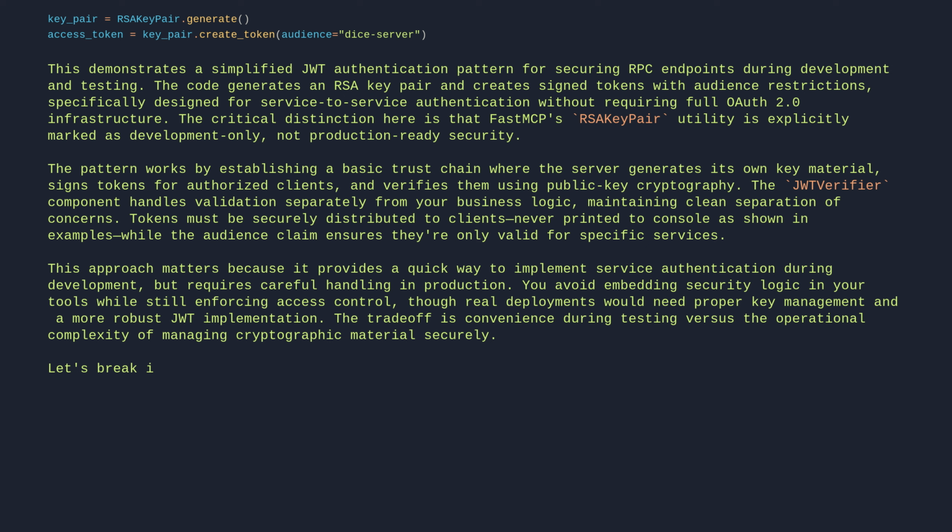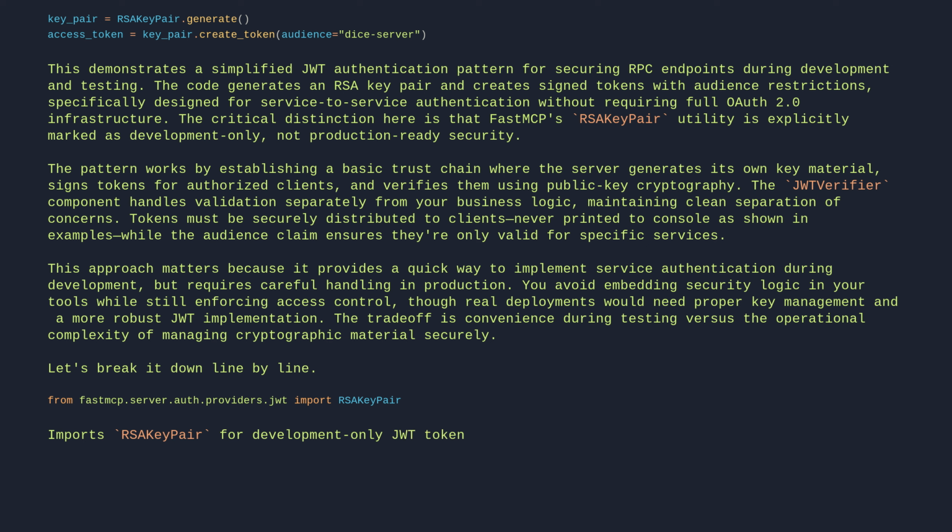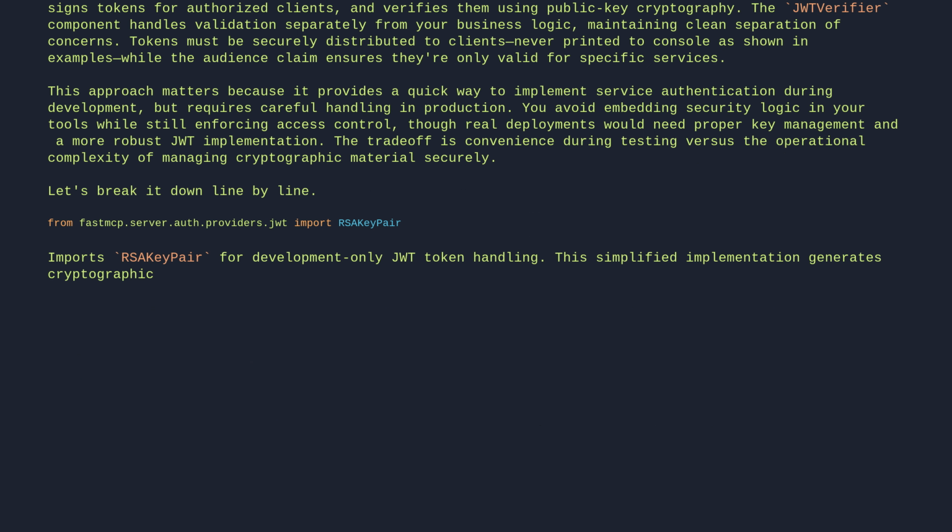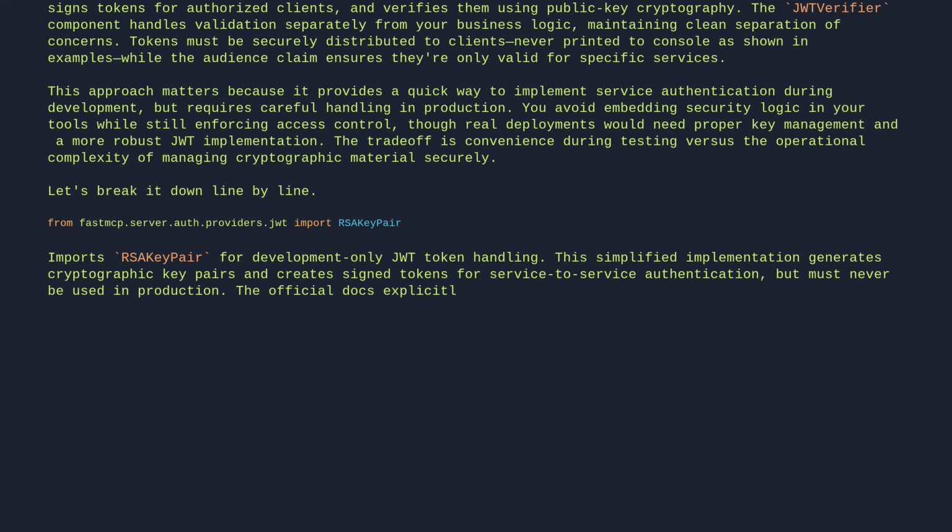Let's break it down line by line. From fastmcp.server.auth.providers.jwt import RSAKeyPair. Imports RSAKeyPair for development-only JWT token handling. This simplified implementation generates cryptographic key pairs and creates signed tokens for service-to-service authentication, but must never be used in production. The official docs explicitly warn against treating this as production-grade security.